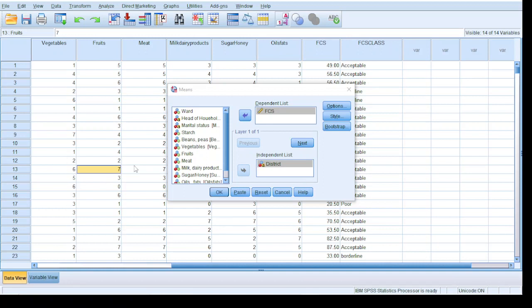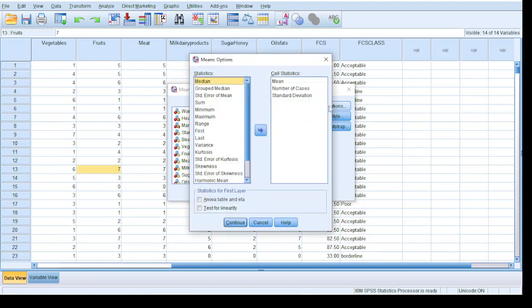Alright. Third, district is always independent, and FCS does not depend on it. We click option, we deselect others.